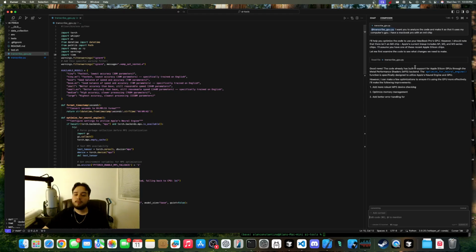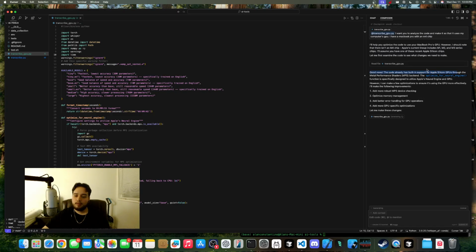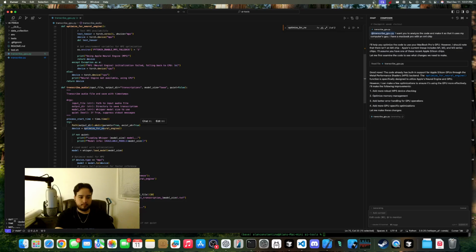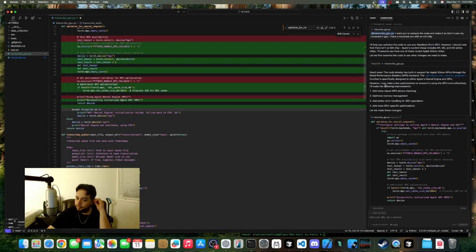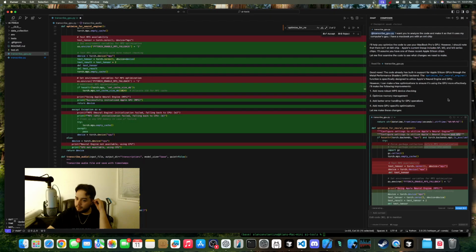Good news, the code has already been built in support through Metal Performance Shaders. However, I can make a few optimizations to ensure it's using GPU more effectively. I'll make the following improvements: add more robust MPS device checking, optimize memory management, add better error handling, add more GPU specific. So these two don't, like, I don't know.